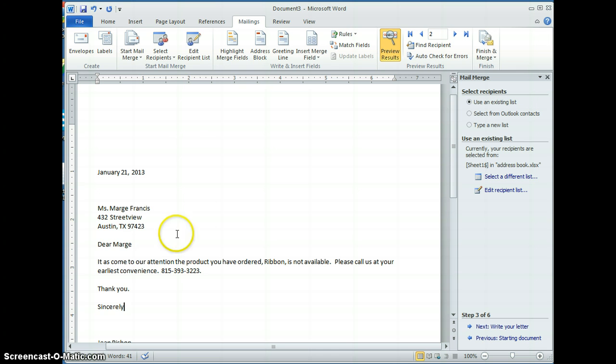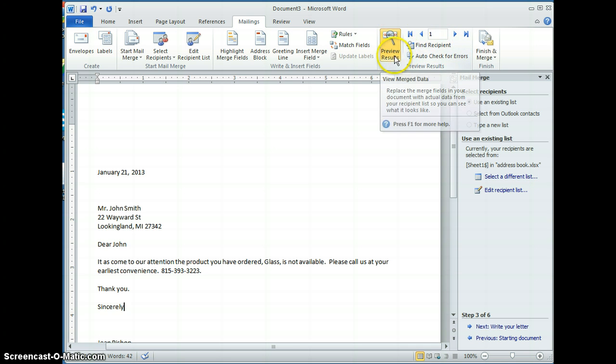As you can see, I now have a letter that has a street and city. It has the dear. It also has the product. Product you've ordered, ribbon, is not available. Please call us at your earliest convenience. That's on the second record. If I go back to the first record, it shows that name and address and his product, glass.